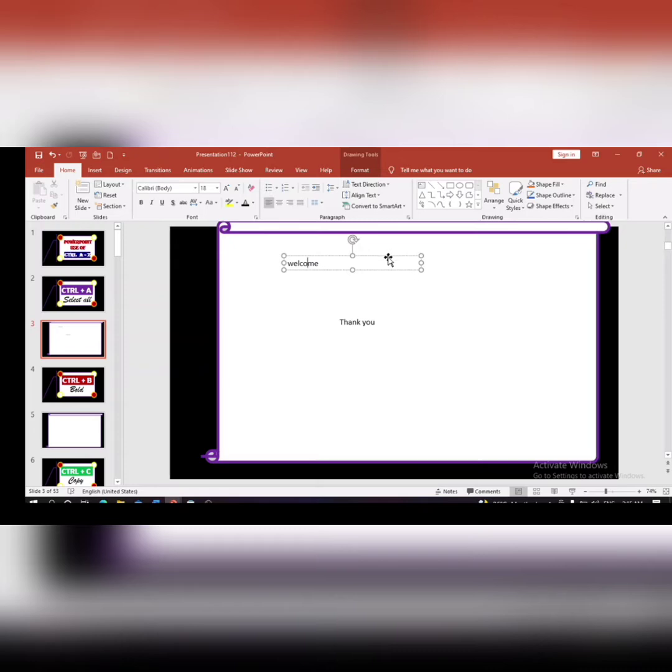Once you click on the first one, you make sure you click on the dotted lines to select that particular text box. Once you do that, you click on Ctrl A. Ctrl A selects everything on that particular slide, and you can now format everything in that slide together.